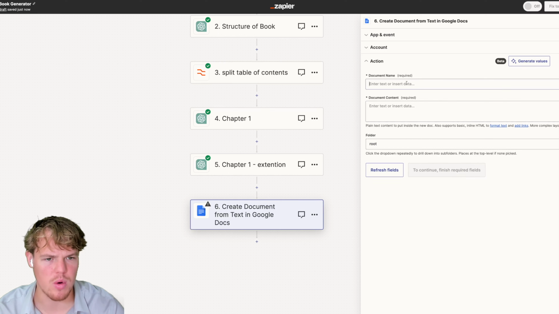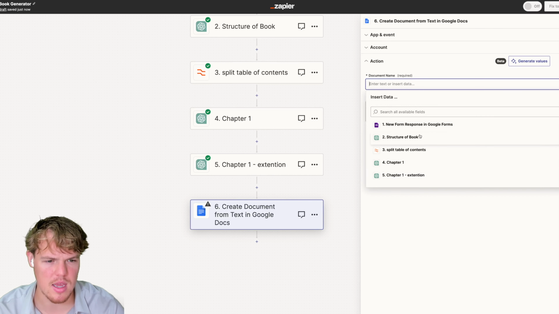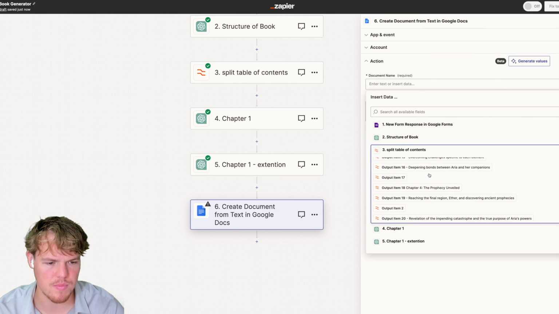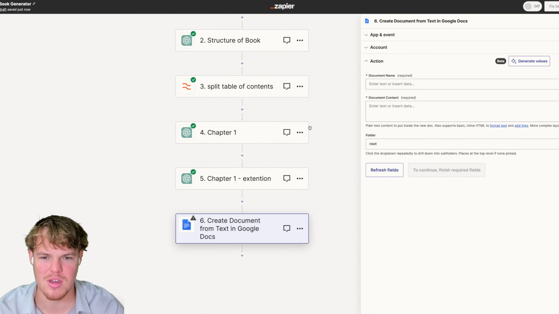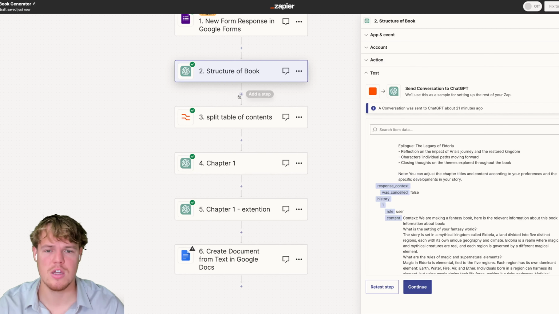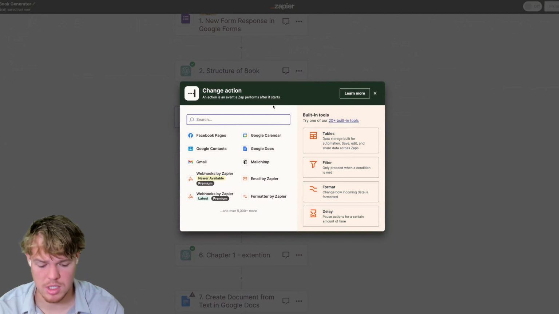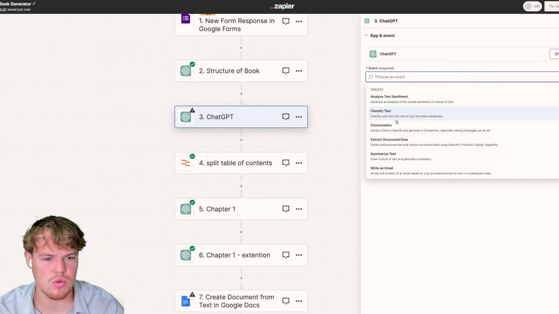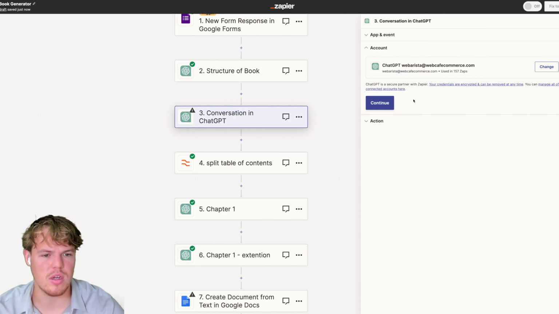And we're going to choose our document name. Our document name we can kind of grab from this if we wanted to. Let's just take it one step further, shall we? We're going to say, based off this information, essentially come up with a title. To do so, I'm going to create a ChatGPT block here, and we're going to do an event of conversation. We're going to continue here.